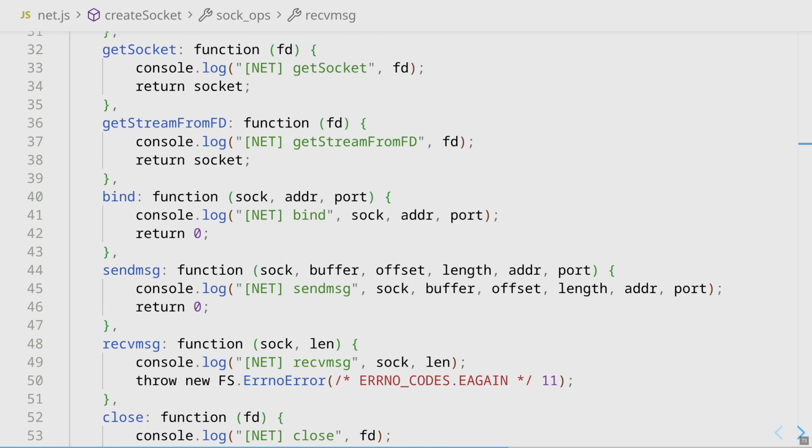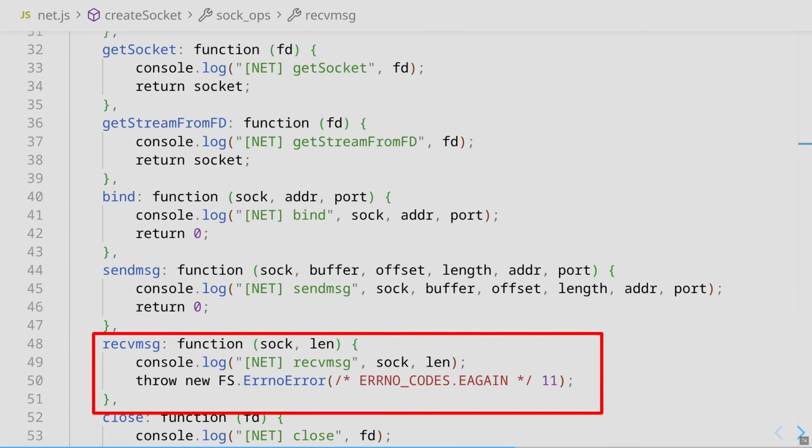We added getSocket, bind, send message, receive message and close. One important detail is receive message. If there is no data available, it should not return a fatal error. It should return error code 11. In POSIX, this means something like there is no data right now, try again later. This is normal for non-blocking sockets. So our receive message returned error 11 when the socket queue was empty.